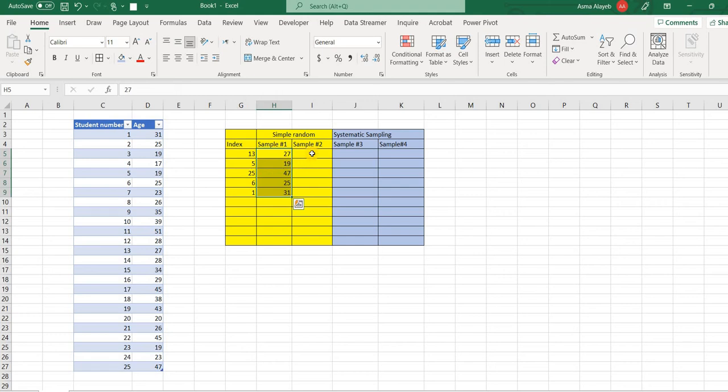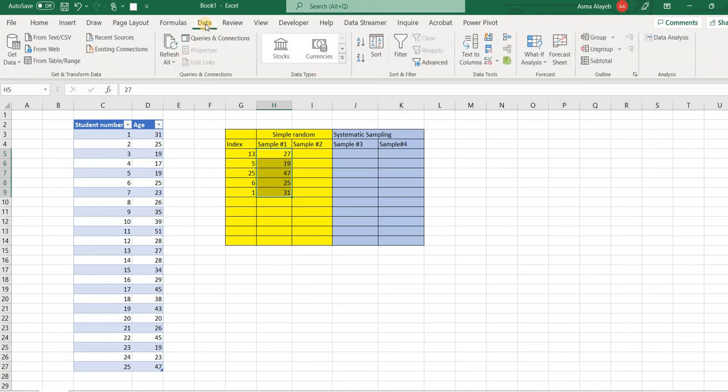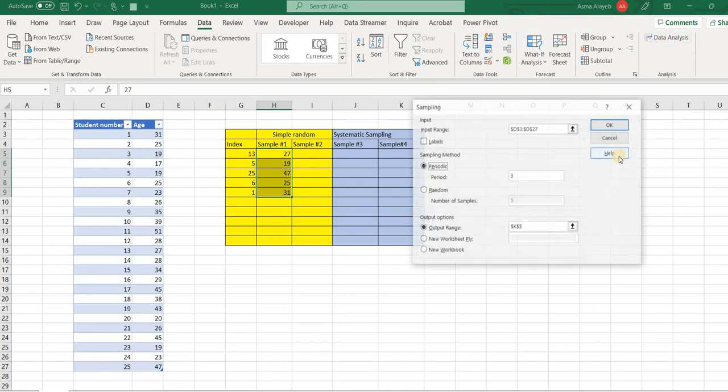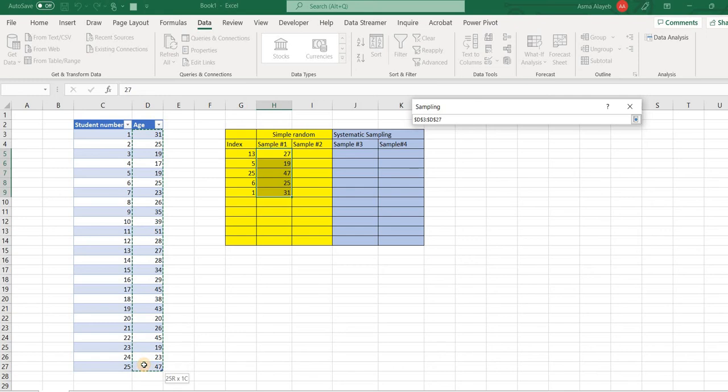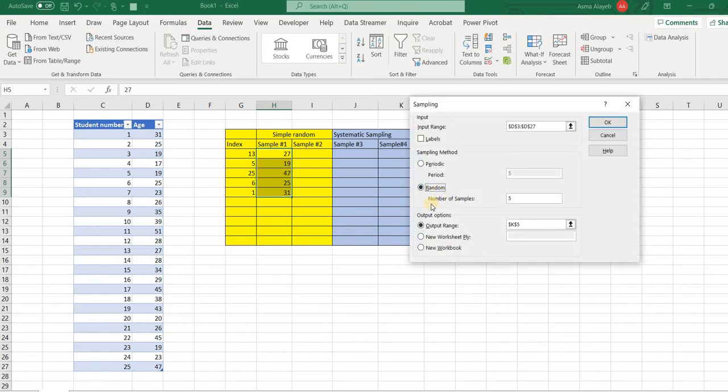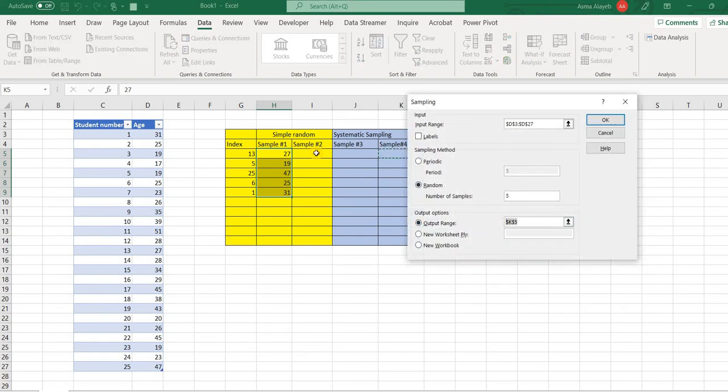Another way to create a simple random sample is by using the data analysis tool. So go to the Data tab at the top, click on Data Analysis, choose Sampling and click OK. The range is the range that you are sampling from, which in our case is the age. So I picked the age, and I don't have any labels because I didn't pick the labels with it. And I don't want periodic, because that is how you do systematic sampling, but I will do random sample. The number that I want here is 5 numbers in my sample, so I'm just going to type 5. And I want the output, so click here, and then the output, I want it to go here.